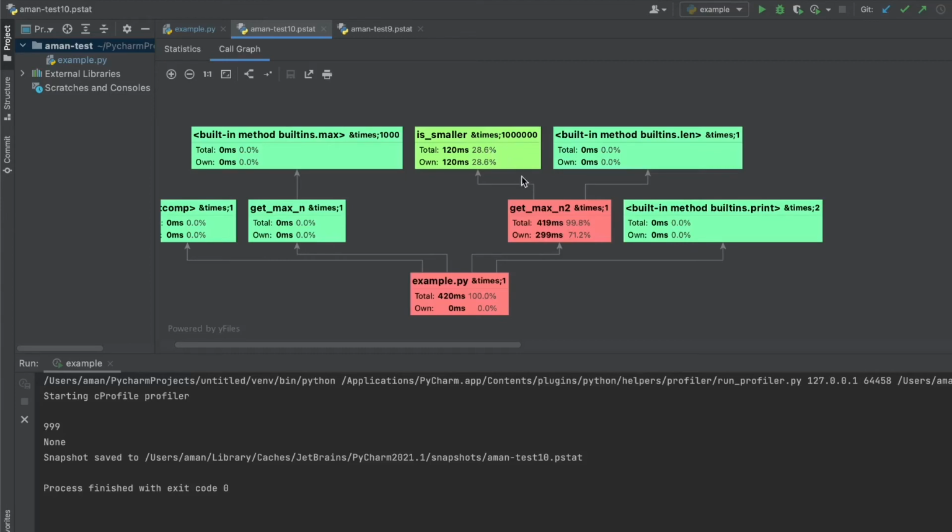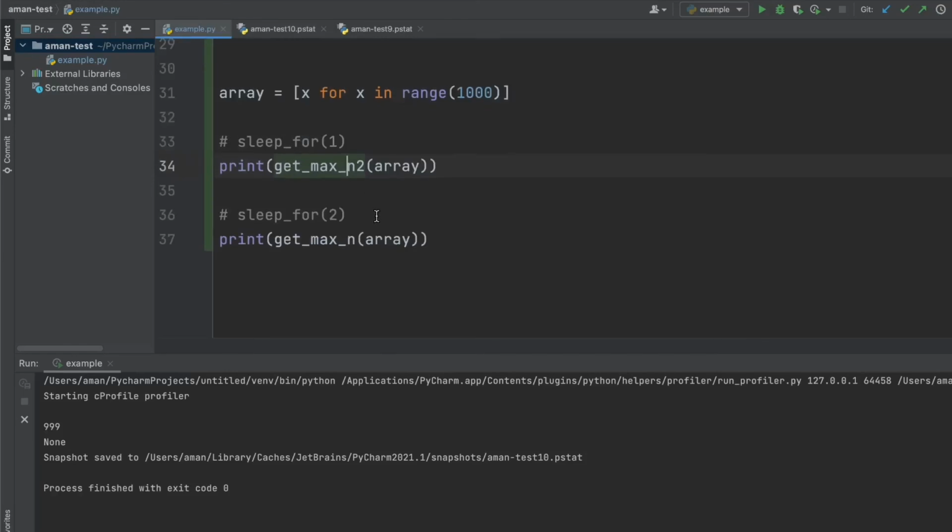The isSmaller call took about 120 milliseconds, and it got run 1,000,000 times, which if we think about it, iterating over a list of 1,000, checking over every single item of that list for each number, so 1,000 times 1,000 is 1,000,000 calls, compared to getMax n, which only checks each element once, so it was only 1,000 calls. So from here we can again see the bottleneck is getMax n squared. So let's just say, oh, you know what, let's just replace getMax n squared with getMax n, because they're both doing pretty much the same thing, and getMax n is considerably faster.